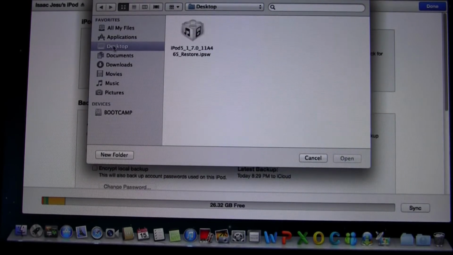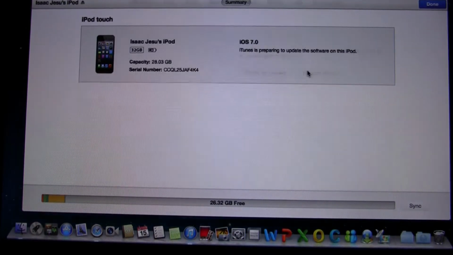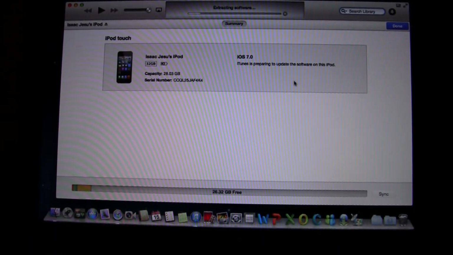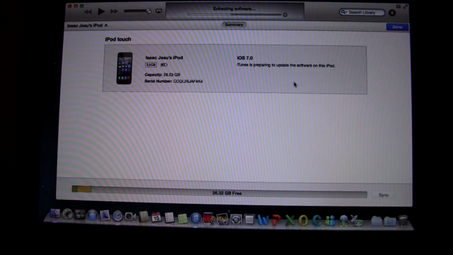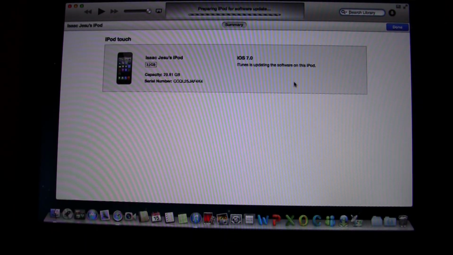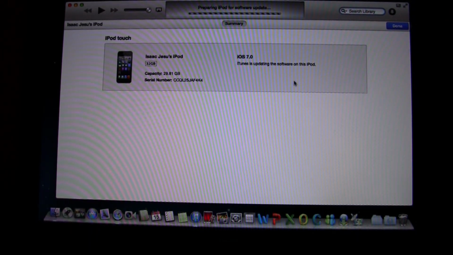Then I'll go to my desktop where I have the IPSW, select it, and then open. Now it says iOS 7 will verify the update with Apple. Click Update, and as you can see, it started to extract the software, and it's beginning the download of iOS 7. Now it's verifying the iPod update with Apple, and preparing the iPod for a software update, which means it's going to put the iPod in recovery mode and start the update.